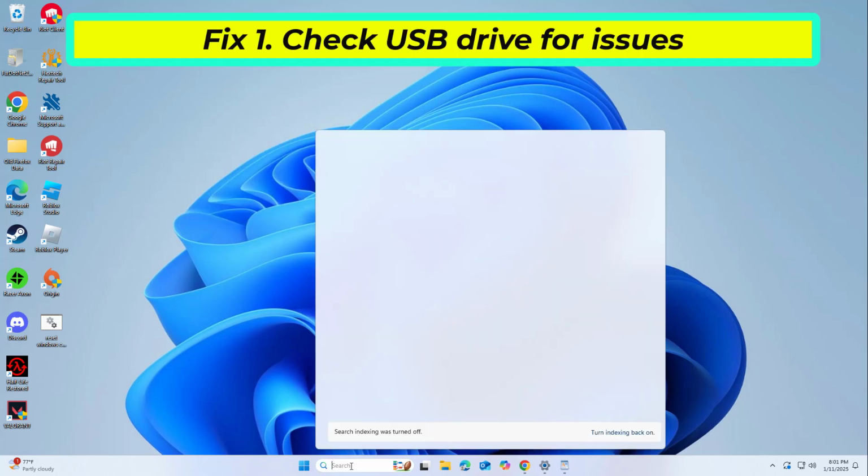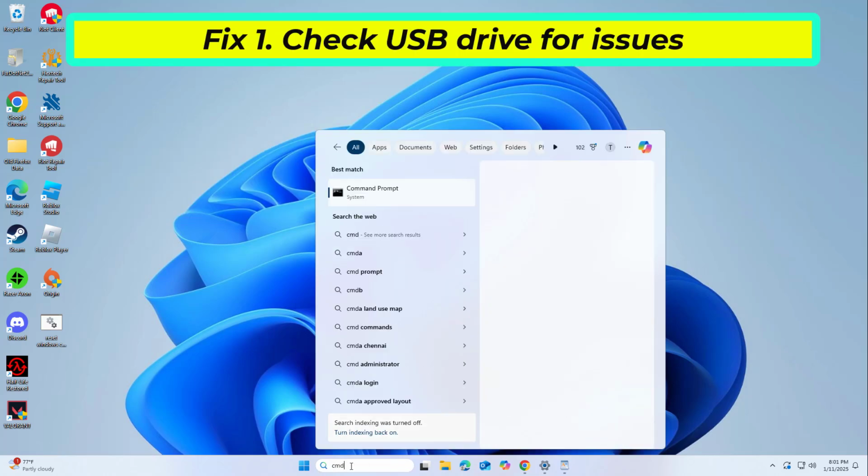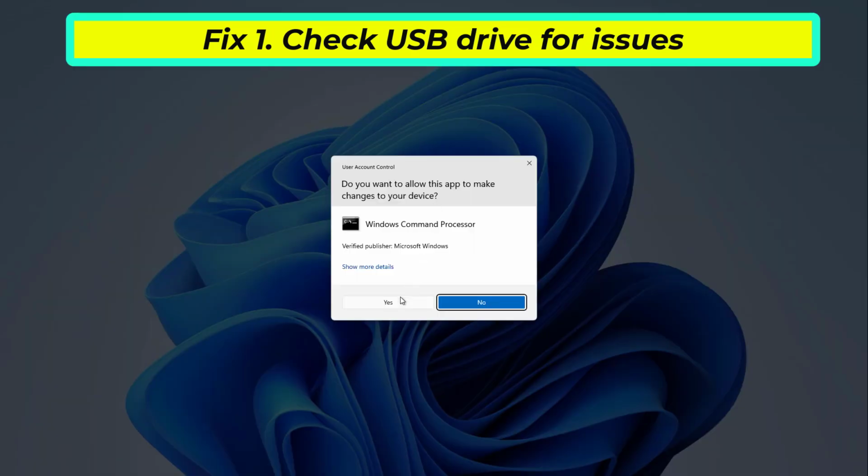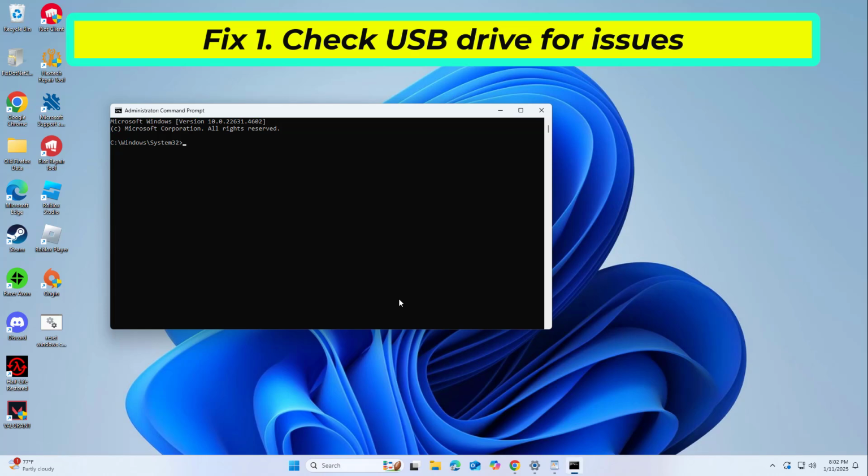Fix 1. Check USB drive for issues. A faulty or incompatible USB drive can often cause the 0x80070006 0x90018 error. Ensuring the drive is properly formatted and has enough storage space can resolve the issue quickly.